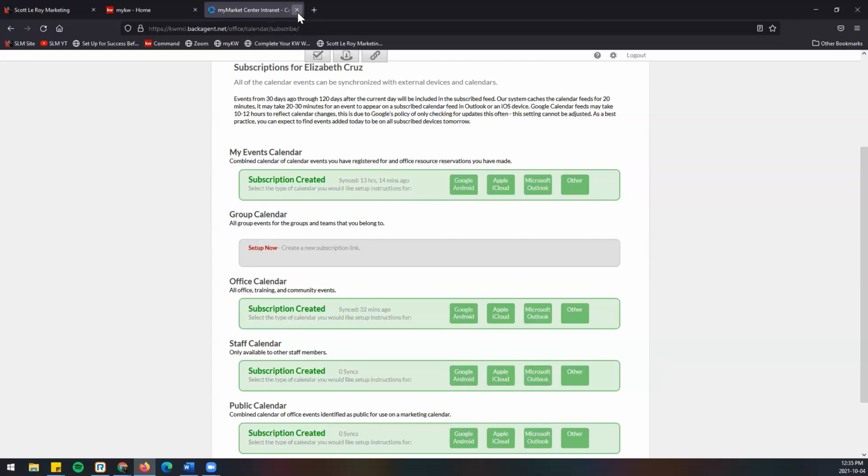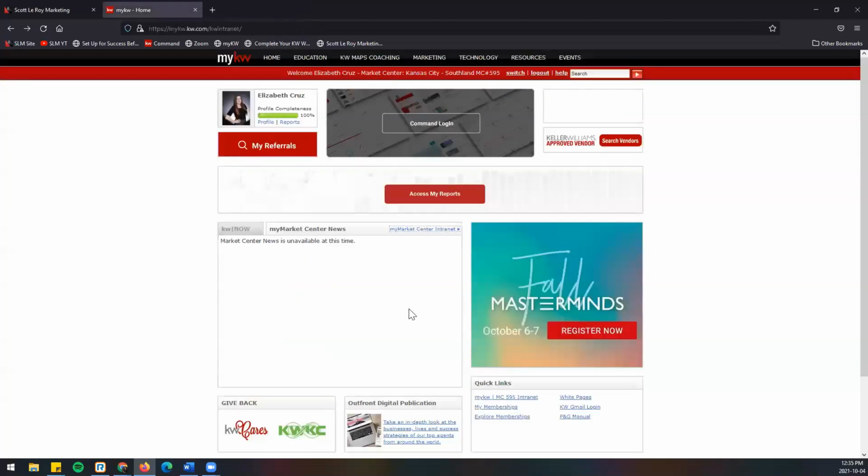So going back to the myKW homepage, you'll see along the top, it does have different menu items. Some drop down and some do not. So the ones that do drop down, under home, you'll see welcome new associates. It'll go to KW Connect. Again, check that out in the bottom left corner. So we'll go over that in just a moment.